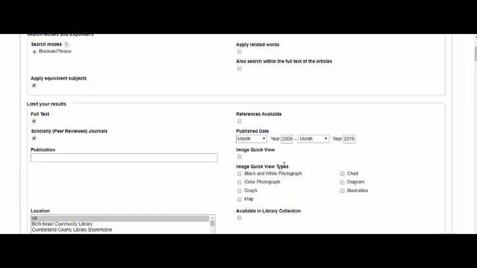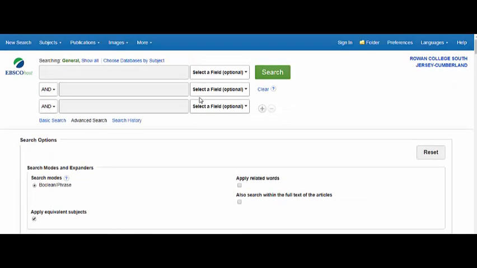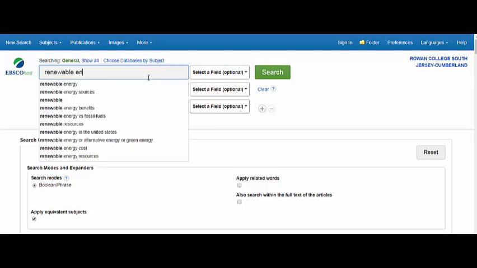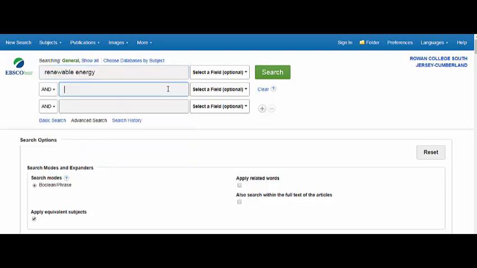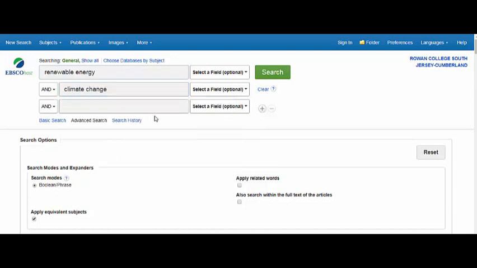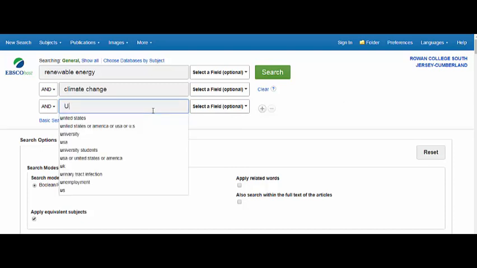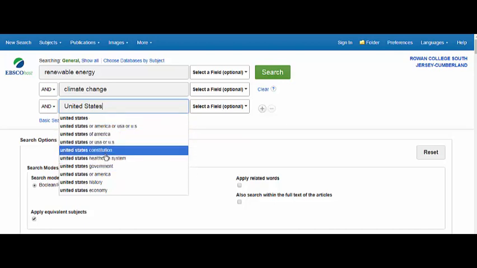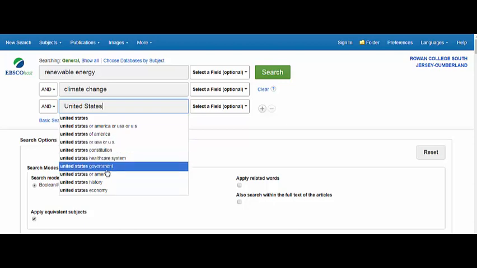I'm going to scroll up now, and I'm ready to enter my keywords. I'm going to type in renewable energy, climate change, and United States. You may have noticed that while I was typing, it auto-suggested some things for me. It's always good to take a look at the auto-suggestions because they can give you other ways to think of searching. Now I'm going to go ahead and hit search.